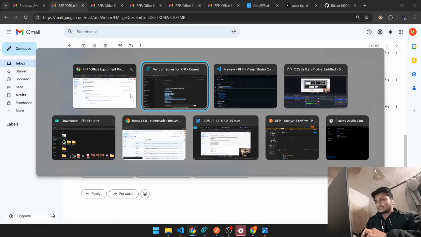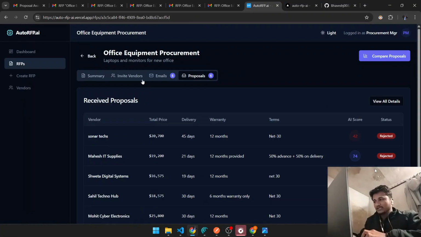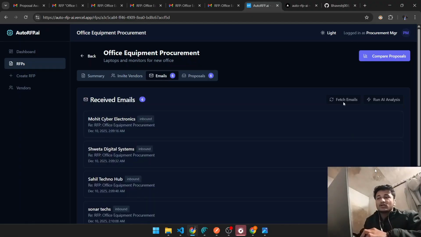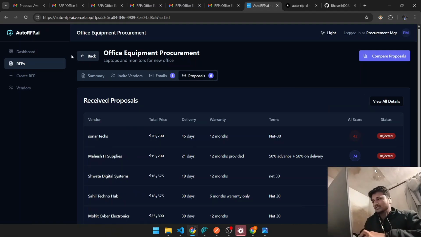So yes, this proposal is closed. Okay. After that, we are not able to invite members on a proposal which is already closed. We are not able to fetch email or run AI analysis on it. Obviously, it's already closed.